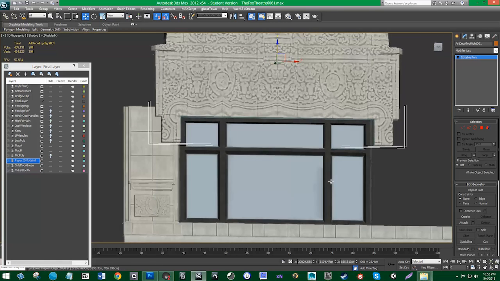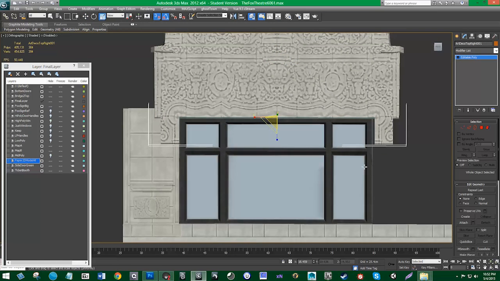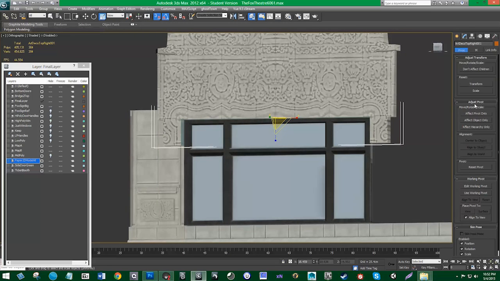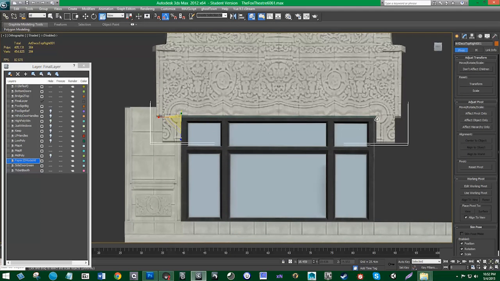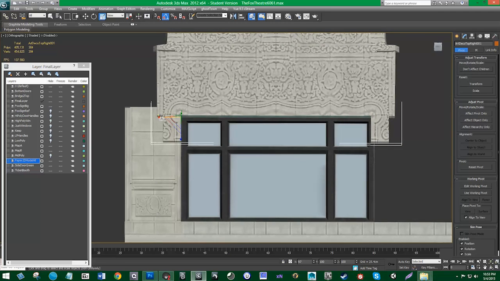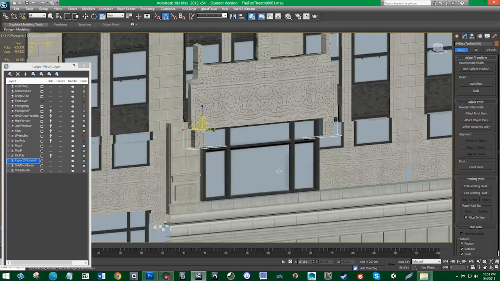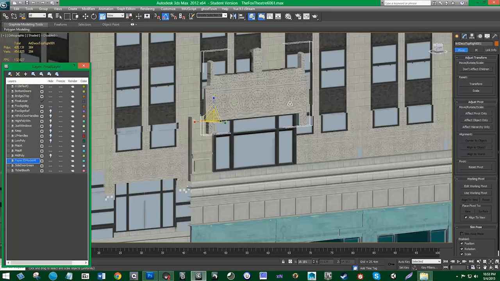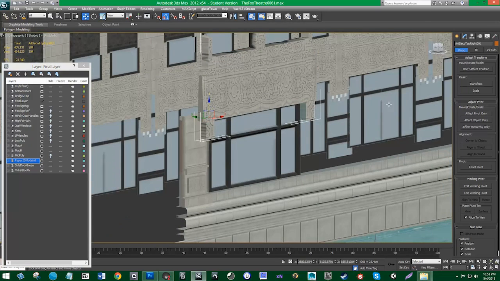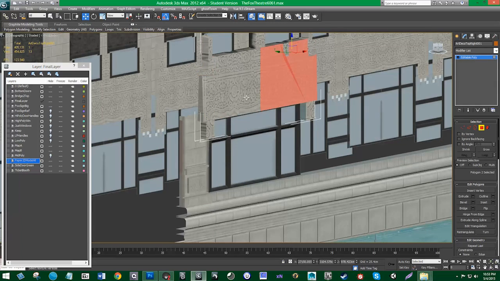Got this corner of this piece, snap it right to that end frame, and the other side we'll just have to scale from our pivot point, which is going to be moved from the center to this end, and then turn off snap, and then I want to scale this so that this point lines up with this frame. There we go. Okay, so let's take a look at our reference here.